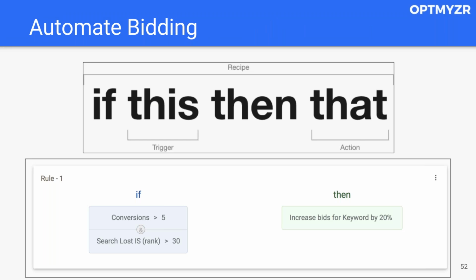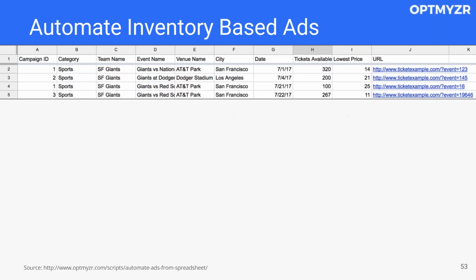And then bid automation, right? You can use Google's automated portfolio strategies, or you can write your own logic. So basically, if this happens, then that happens, right? So we have something in mind, like, my lost impression share is greater than 30, I want to increase my bids by 20%. So it's very simple rules-based conditions. And this is the type of stuff that's really easy to build through scripts.